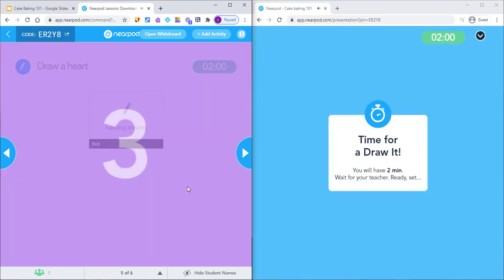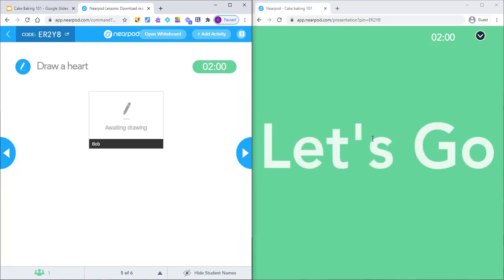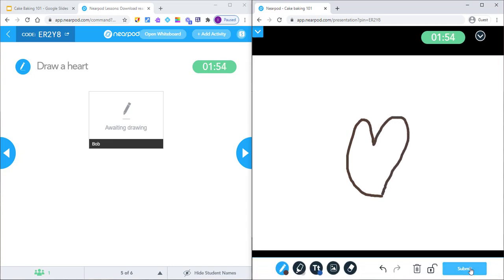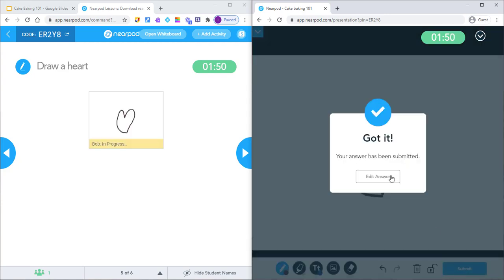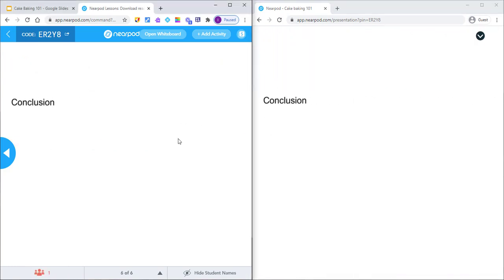And now you can see the students get time to do their drawing of the heart. Excuse my terrible heart. And they could submit it early if they want. They've got a countdown, as you can see on there. Okay. We can go to the next slide, and then we've got our conclusion.